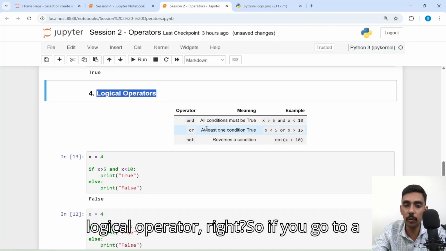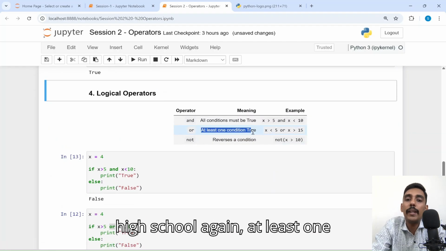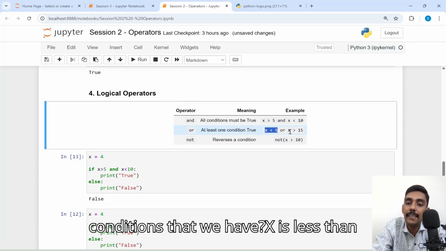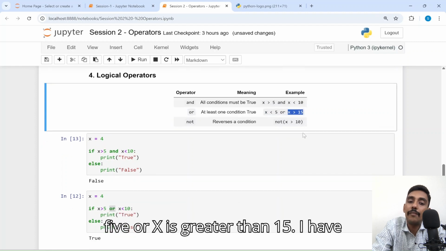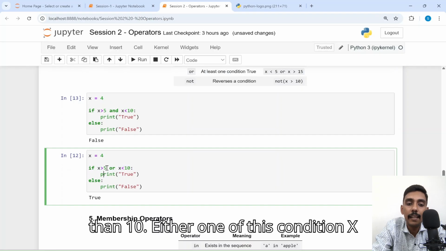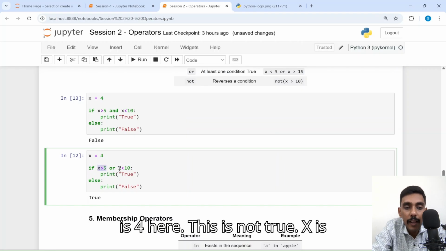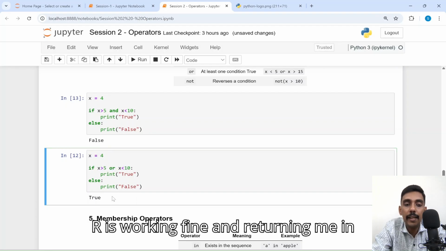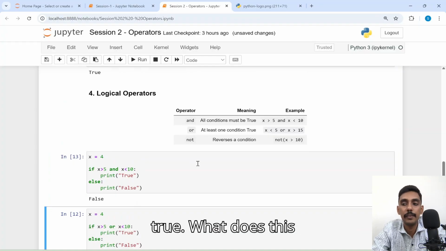Right? So I've used or as a logical operator. If you go back to your high school, at least one condition is true. What are the two conditions that we have? x is greater than 5 or x is less than 10. Either one of these conditions, x is 4 here, this is not true. x is less than 10, this becomes true. So this or is working fine and returning me true.